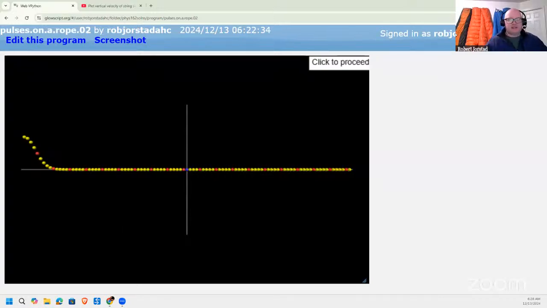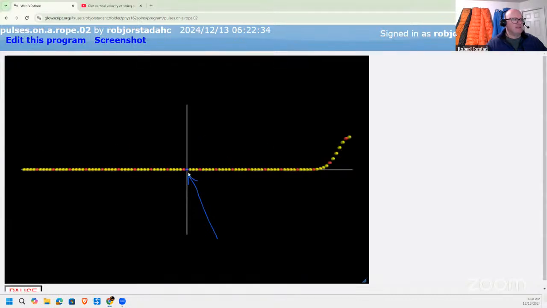In this video, we will learn how to plot the vertical velocity of one of the segments in the string or the rope. So let me get to a screen share. In particular, I'm looking at this segment here, the very center segment. I want to analyze the vertical velocity of that sphere over time. We saw it go up and then back down.